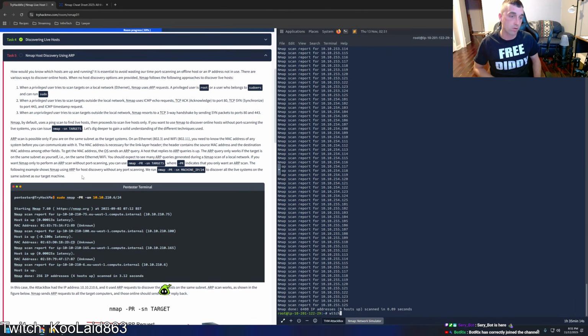To get the MAC address, the OS sends an ARP query. A host that replies to ARP queries is up. The ARP query only works if the target is on the same subnet as yourself, i.e.